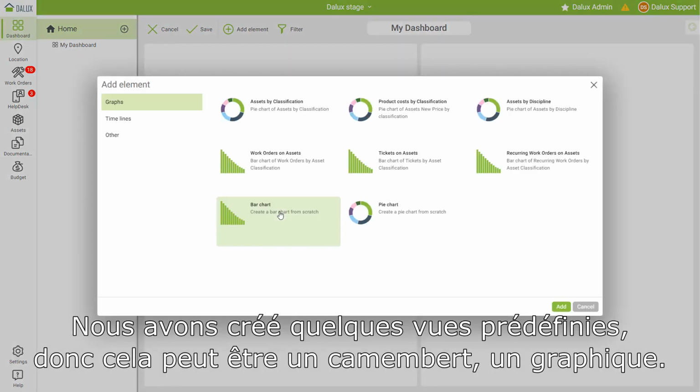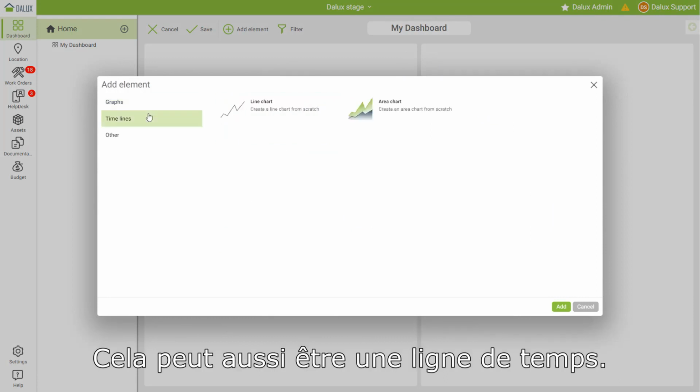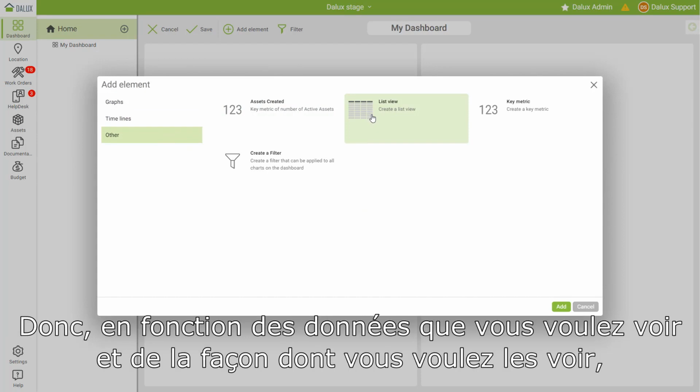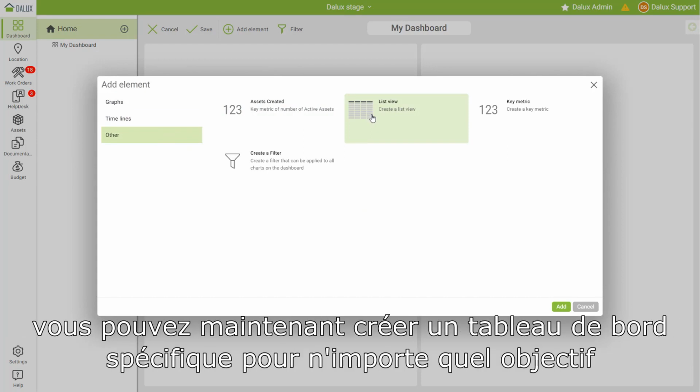We have made some predefined views, so it could be a pie chart, a graph, it can also be a timeline, and we also have a counter and the more classic list view. So depending on what data you want to see and how you want to see it, you can now make a specific dashboard for whatever purpose you might have.